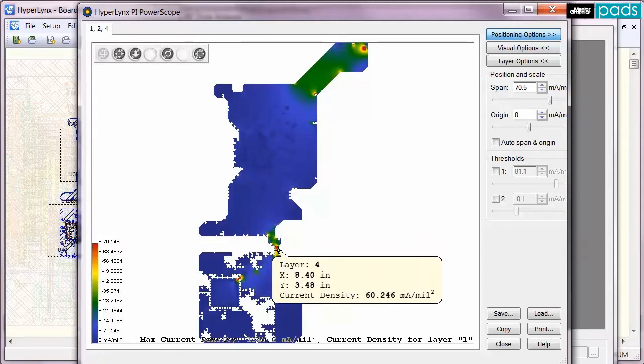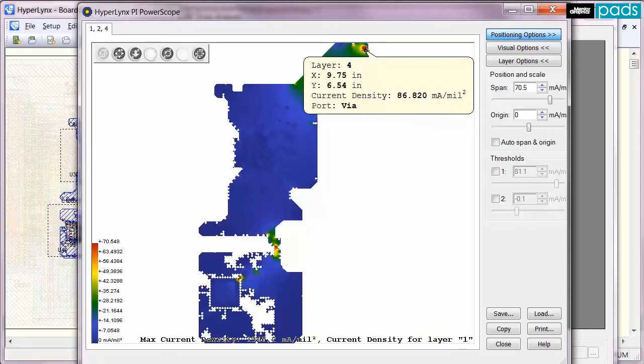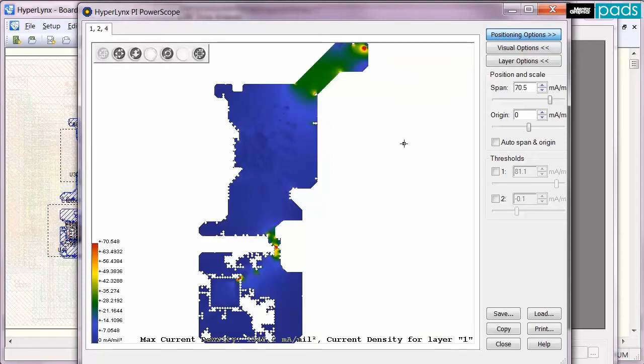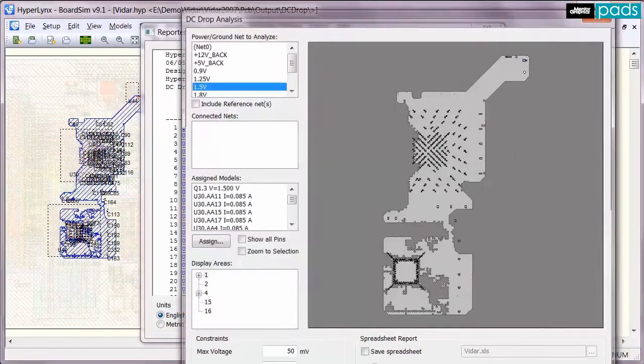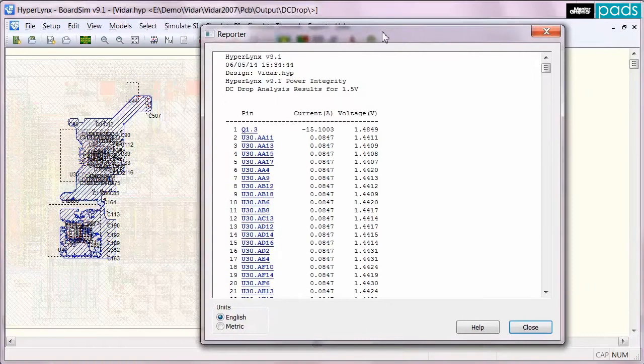The high current density in these areas can be greatly reduced. I could add additional vias feeding the plane, as well as adding more copper to connect the upper and lower sections of the plane. I can also view the results in the summary report.